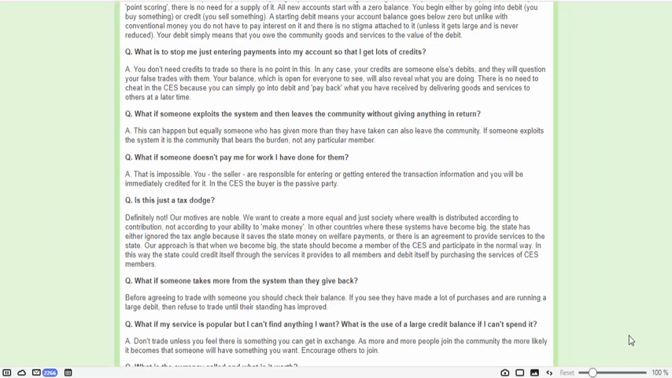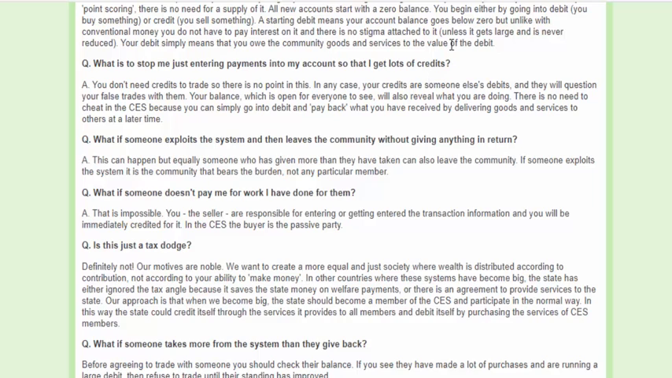Some other important points are raised in the Q&A section of the user's guide. I'm going to go through a few of those. Here's one. What is to stop me from just entering payments into my account so that I get lots of credits? The answer, you don't need credits to trade, so there's no point in this. In any case, your credits are someone else's debits, and they'll question your false trades with them. Your balance, which is open for everyone to see, will also reveal what you're doing.